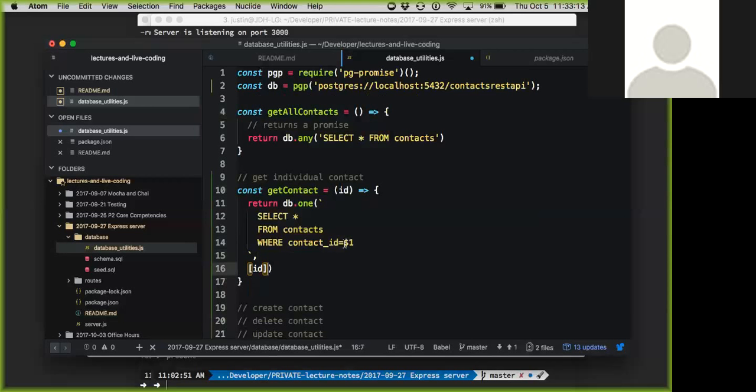Yeah. So here, we want the ID, but there's an important reason that we don't want to paste the ID right in there. One way we could do that is to use this syntax and then put in an ID, but we don't want to do it that way. We want to use pg-promise's built-in parameterized query ability, which is we give this a $1 for the first element in the array, and then we give it an array where the first element is the ID.